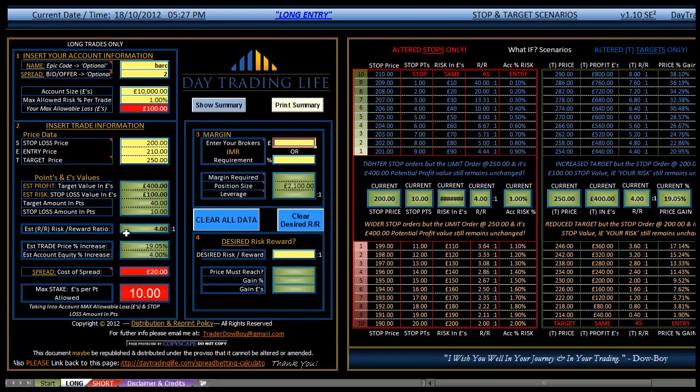So as you can see, we have a risk reward ratio of 4:1. Now this is the estimated trade price increase, so it's just how much the actual trade increases as a percentage, which is 19.05%. And this is the estimated account equity percentage increase, and again it's estimated as you obviously haven't placed this trade yet, which would increase your account if all goes well by 4%.